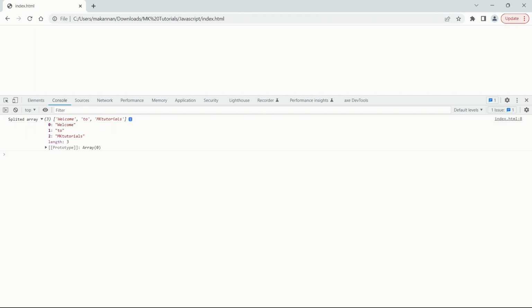So yes, see, so now it is divided into three parts. Based on our split value, that separator value, the above string will be divided into an array.